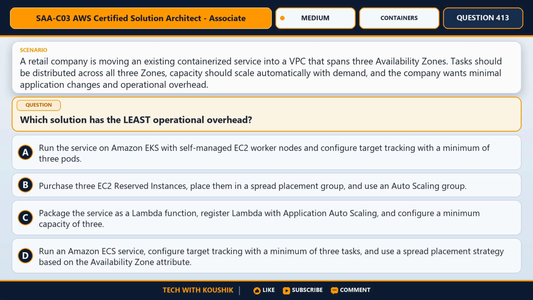Question number 413. A retail company is moving an existing containerized service into a VPC that spans 3 availability zones. Tasks should be distributed across all 3 zones. Capacity should scale automatically with demand, and the company wants minimal application changes and operational overhead. Which solution has the least operational overhead?